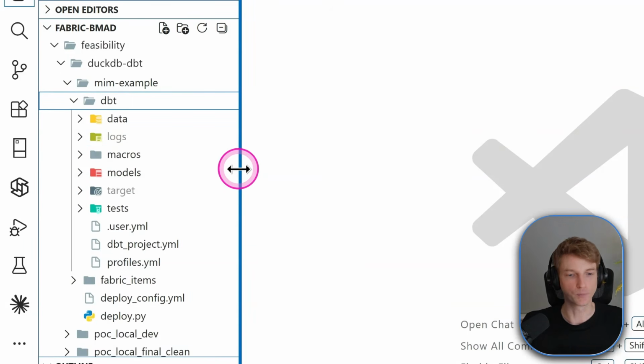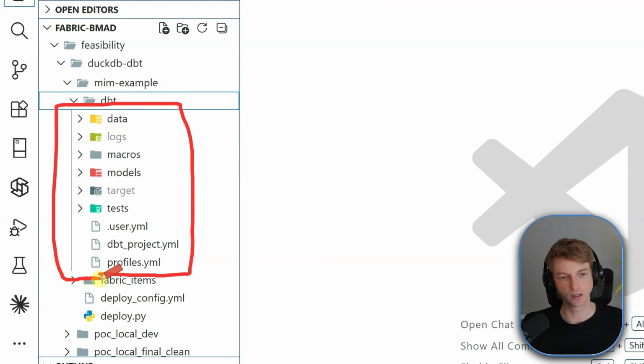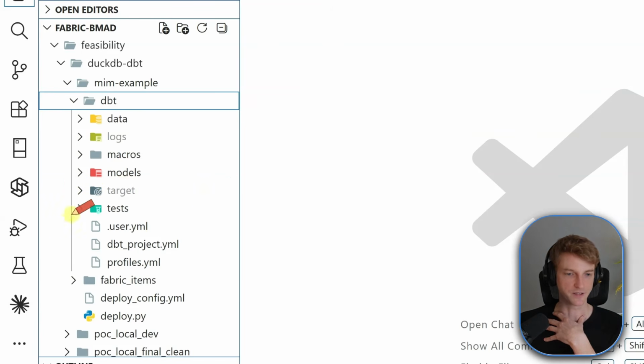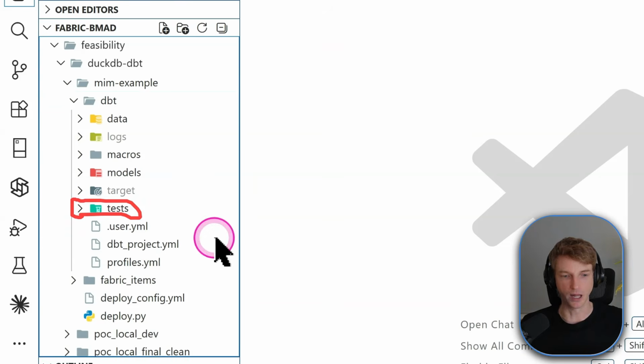If we start to open up the Mim example DBT project, there's elements, if you've used DBT before, that are going to be the same. So we've got a profiles.yml, a dbt_project.yml. We've got our models, macros. The target gets generated when you run dbt run, and some tests. Okay, so all of that looks pretty similar.